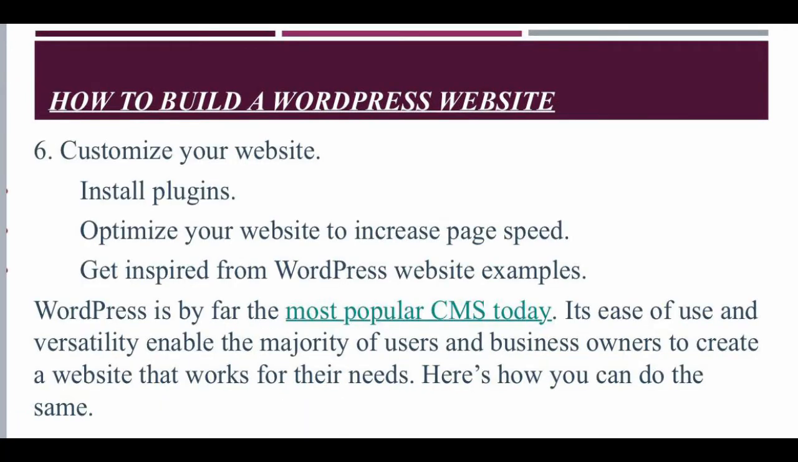Customize your website, install plugins, customize your website to increase page speed. Get inspired from WordPress website examples. WordPress is by far the most popular CMS today. Its ease of use and versatility enable the majority of users and business owners to create a website that works for their needs. Here's how you can do the same.